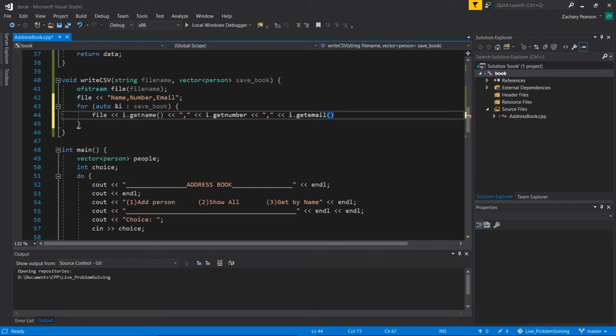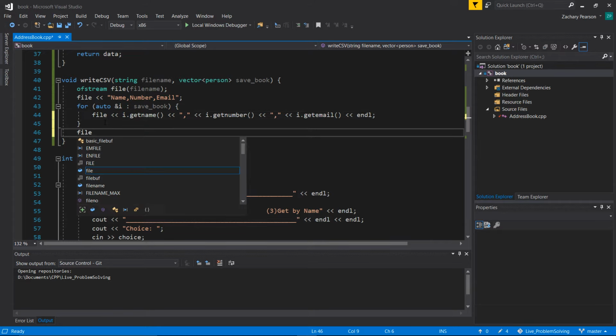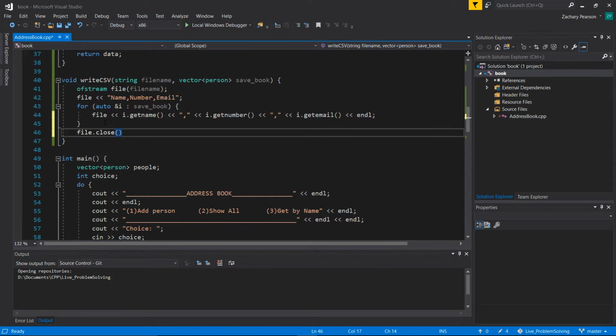Email. And then we're going to want to do endline, because then we want to start a new line. So that is how you would write to it, as long as you put a parenthesis there. So it's going to write the header that we have, and then i.get name, then i.get number, then i.get email. Alright, so that is how you would do that, and then you just have to close it. So we'll do file.close.